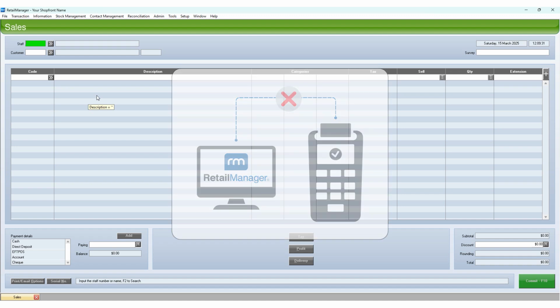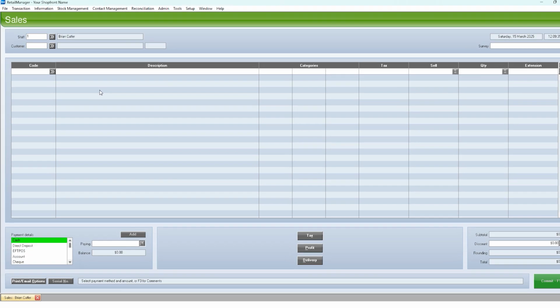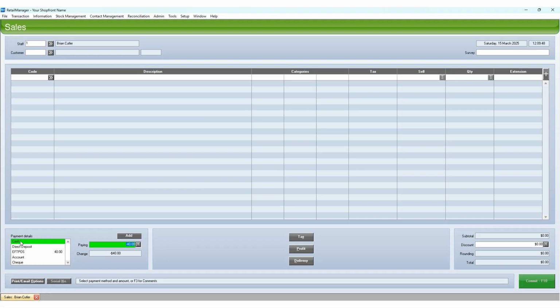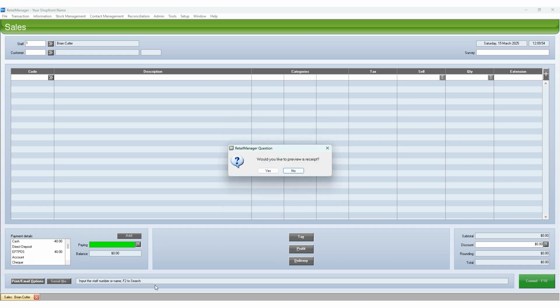Go to the Sales window, enter your staff number and press Enter to skip the fields until you reach the Payment Details section. Select EFTPOS payment type. Enter the amount of cash the customer wants to withdraw and press Enter. Choose the cash payment type. The EFTPOS amount will be displayed as a negative amount in the cash field. Press Enter again and confirm the transaction by clicking Yes.